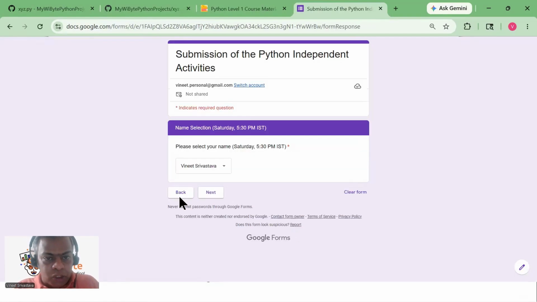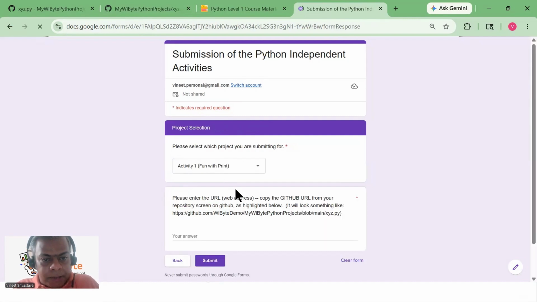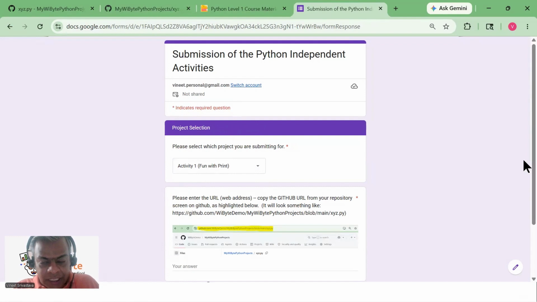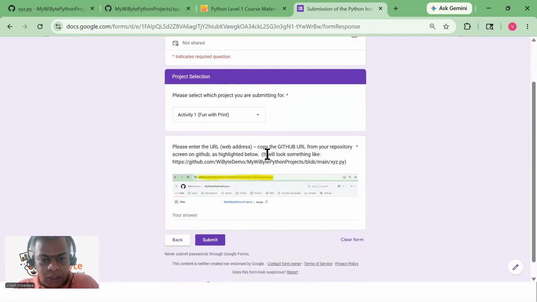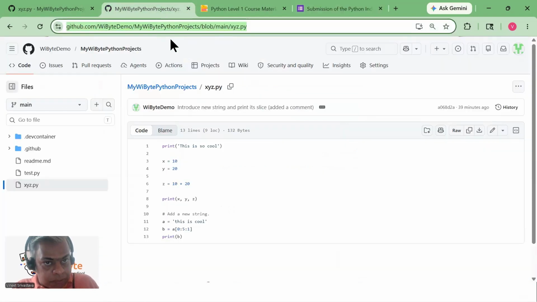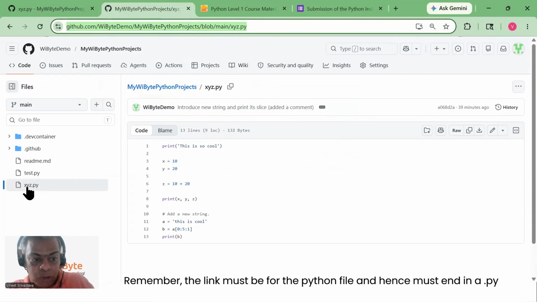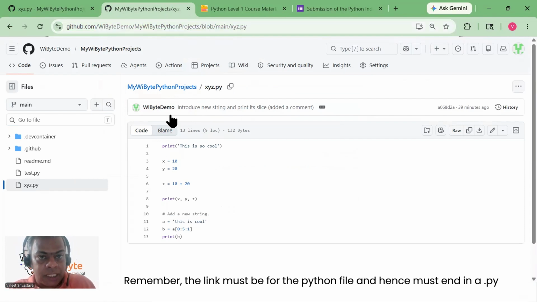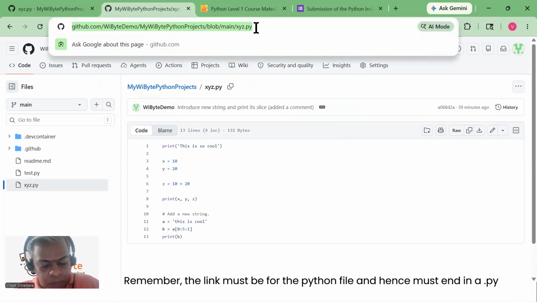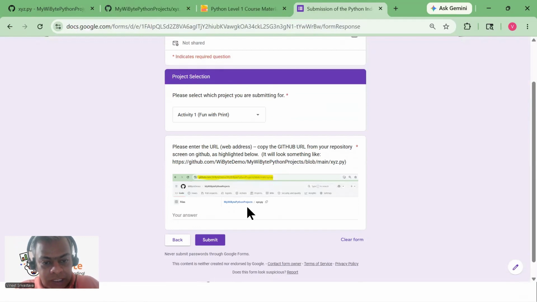For the sake of demonstration, I'm doing it here right now. So my name is already added here. Let's say I'm submitting for the first activity. As this says here, go to your GitHub URL, which is basically this particular project. So go and click on the project. That's very important, not the repository alone, but this particular project. It should be something like xyz.py or maybe project1.py, whatever you named it, it'll be that py file, right? Pick that up, copy it, and like always, just paste it over here and submit it.